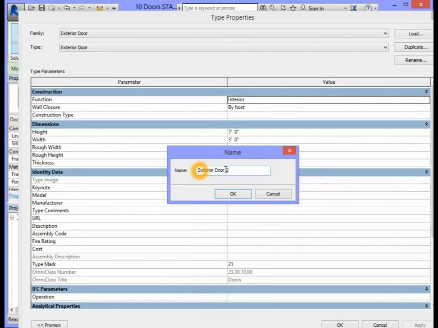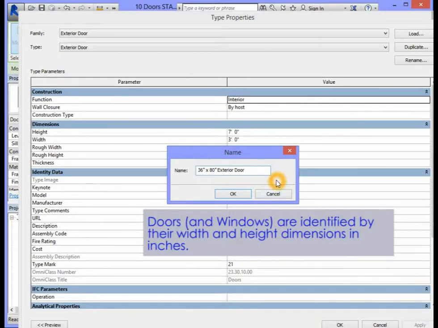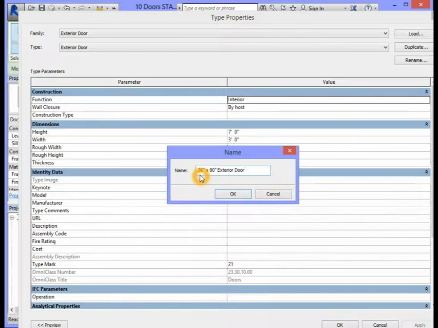We will change the name of it to read 36 inches by 80 inches exterior door. Typically when doors are named, they are named according to the width and the height in inches. So 36 inches is equivalent to 3 feet. 80 inches is equivalent to 6 feet 8 inches. So we will name the door according to the width and the height dimensions and select OK.